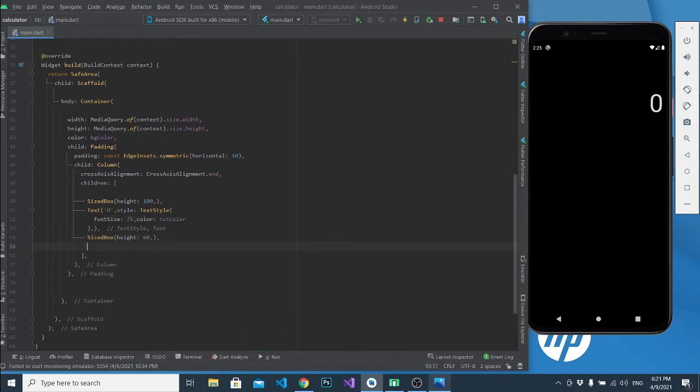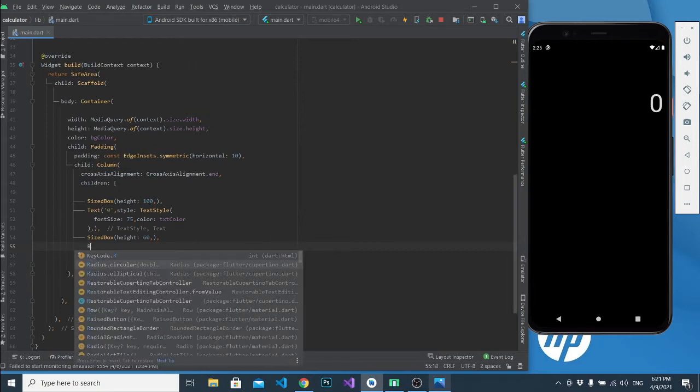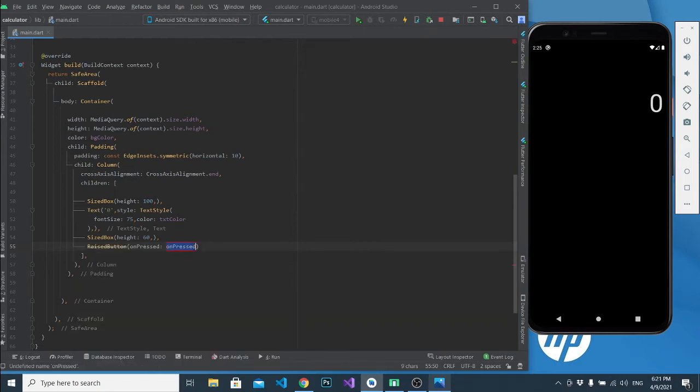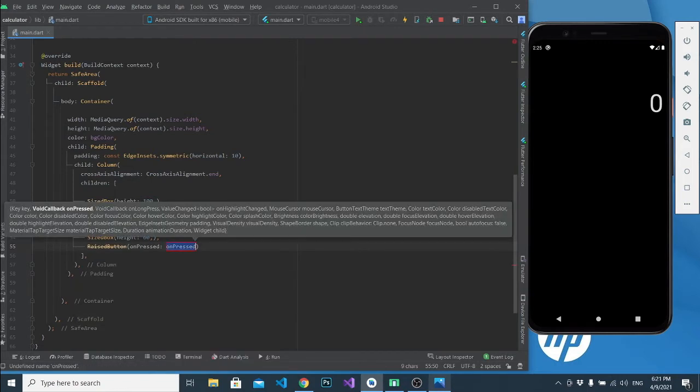Okay, now let's create our buttons. We will be using a raised button, and on the raised button we have the onPressed method. We will leave it empty for now.